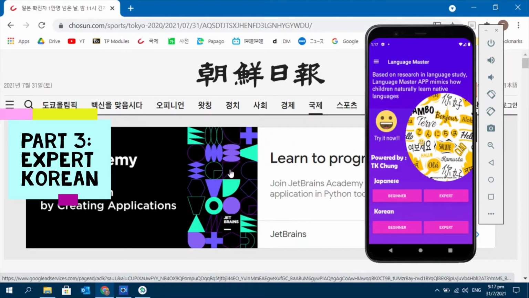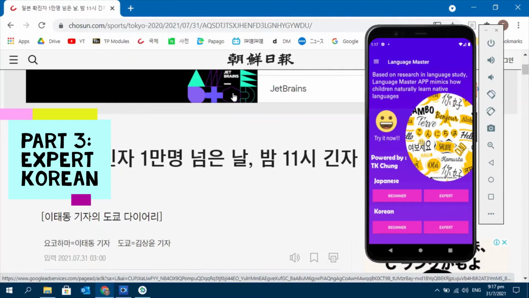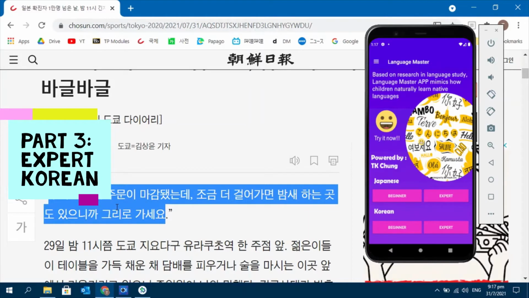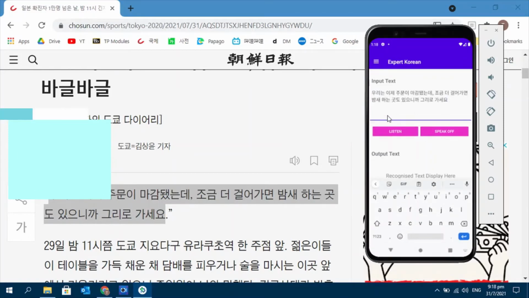Hello and welcome back. So for this we're going to look at expert Korean, and I have here opened the Choson Ilbo, the daily Choson Korean newspaper, and pre-selected an article about the situation in Japan, that people are still staying out partying at night even though the coronavirus is still spreading. So let's copy this one here. And then we go to this one here and we can do a paste and we can actually listen to it.